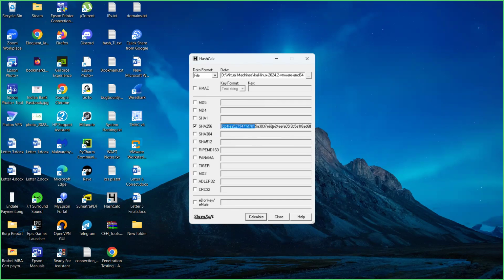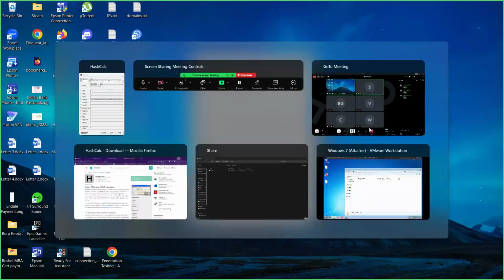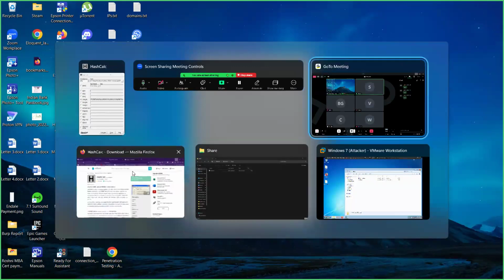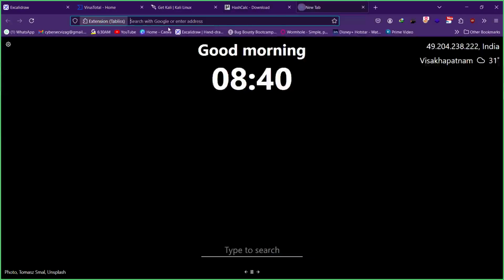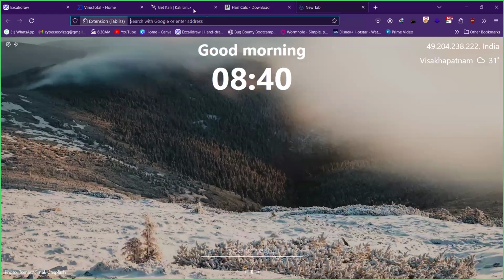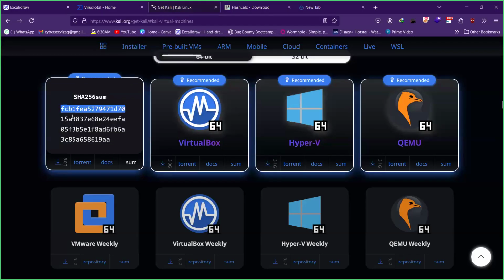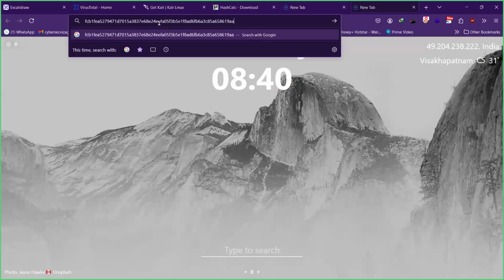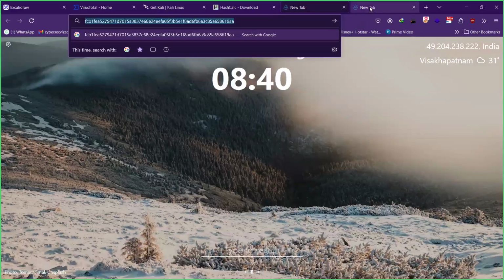So I'll select this entire hash from here, Control C, and I try to verify it with the official website here. So this was the hash which I got from my system here. And this is the actual hash from the website here. Let me paste it in one more tab. And you can see this hash and this hash are exactly matching. When the hash matches, it means it's the same file.